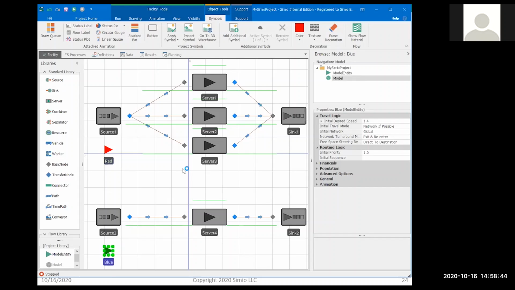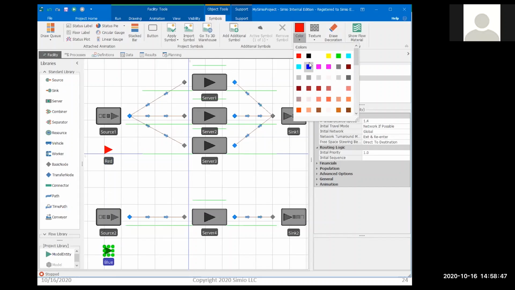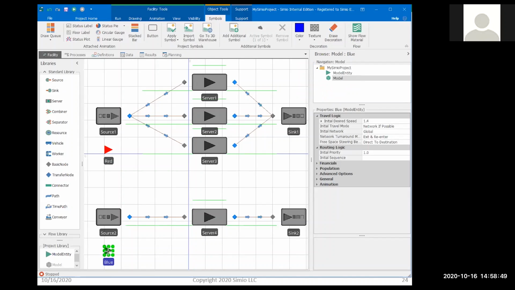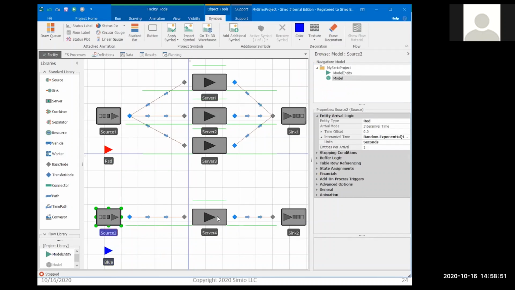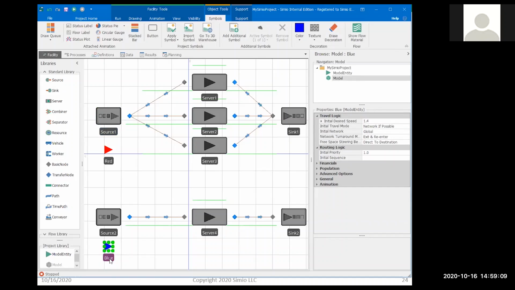And I guess if we're going to call them red and blue, we ought to make it red and blue. So there's my red parts and blue parts, and source 2 is going to create blue parts, and source 1 is going to create red parts. And so how do we tell which one is working better? I guess we could look at time in system of source 1 versus source 2. Would that make sense?